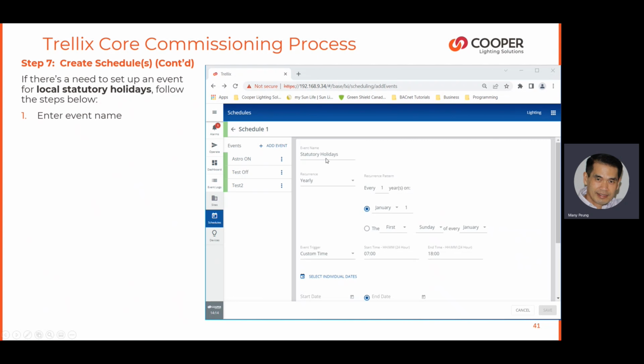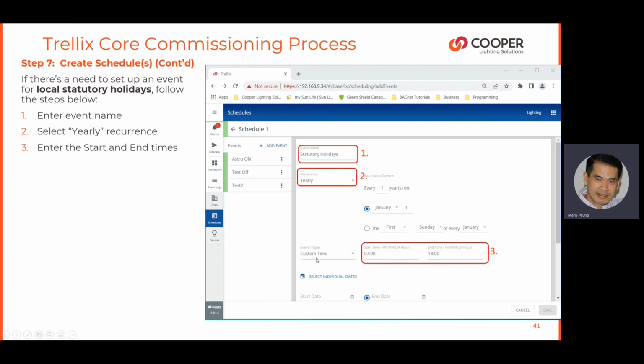We create an event name the same way that we create a normal event. Okay, we enter the name of the event. Then we have to select the recurrence instead of weekly or once or monthly. We have to make sure it is yearly. Okay, then we have to specify the custom time here, when you want this event to happen and when you want that event to end.